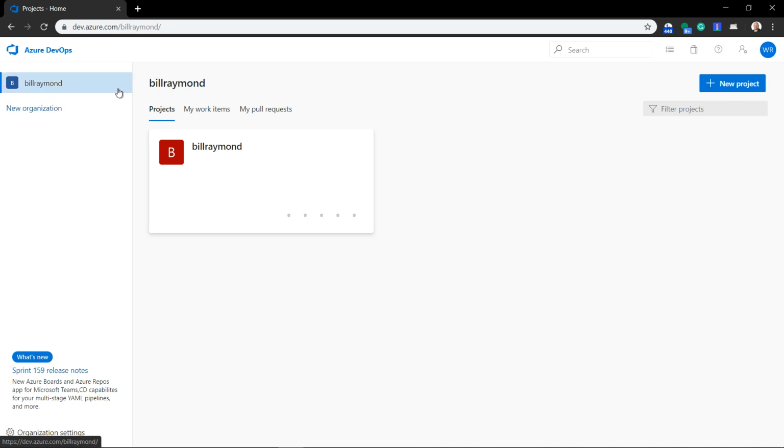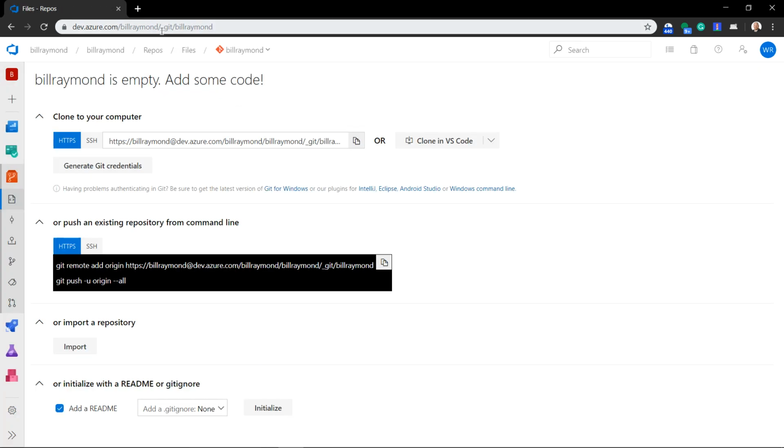But I recommend you just start with the organization and start with the project. You can, of course, see when I mouse over, there's a repos icon. And if I click on that, you'll see it goes to a URL that says _git/Bill Raymond. And you can see here, it says that it's empty. Add some code. So that's what we're going to do next.